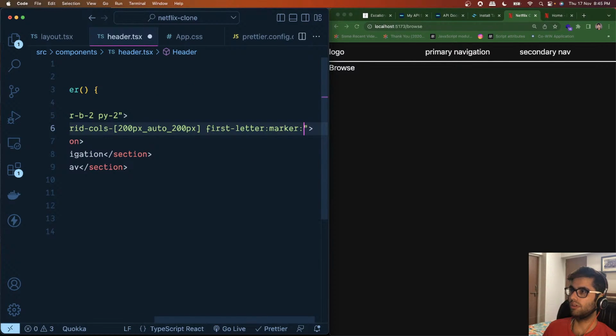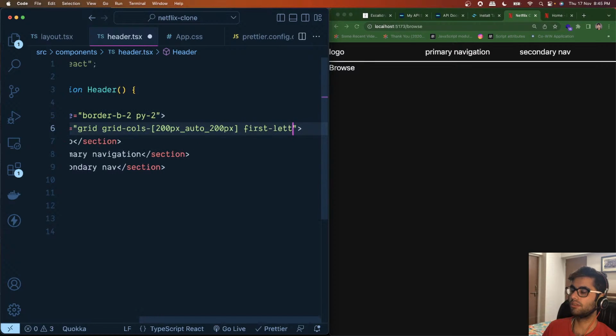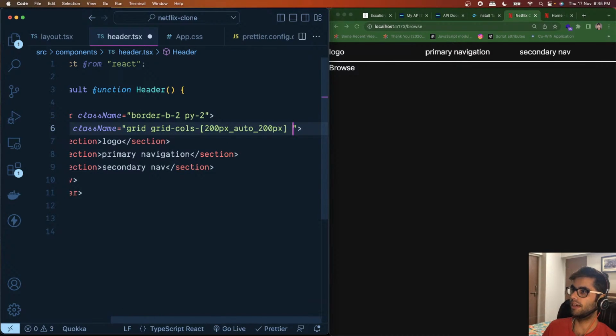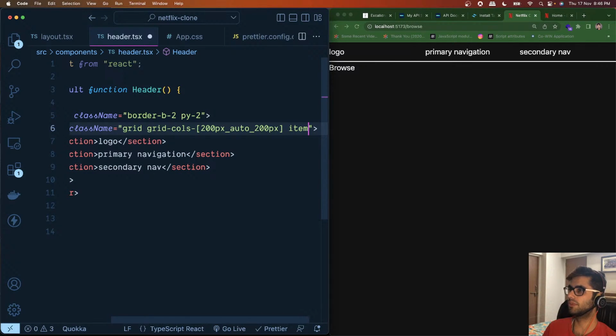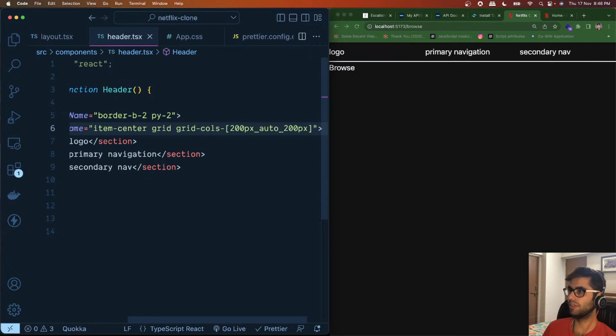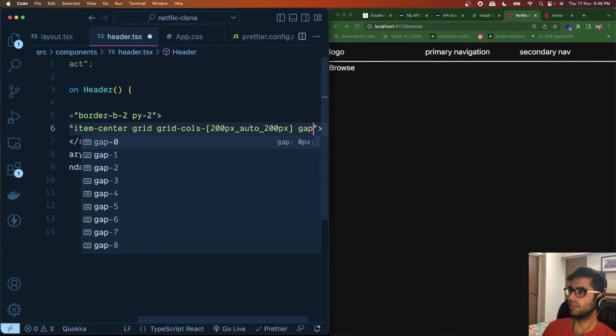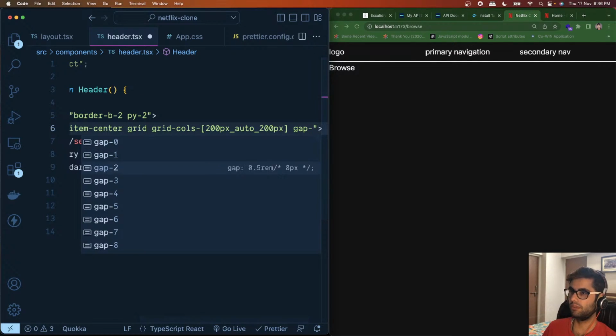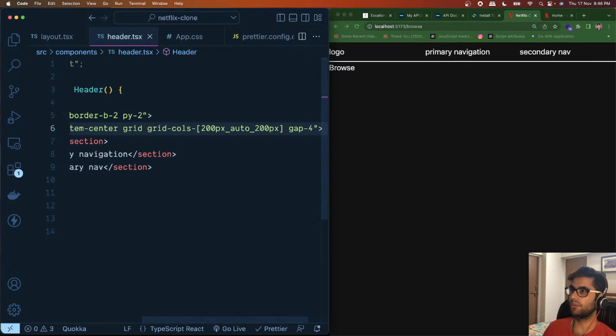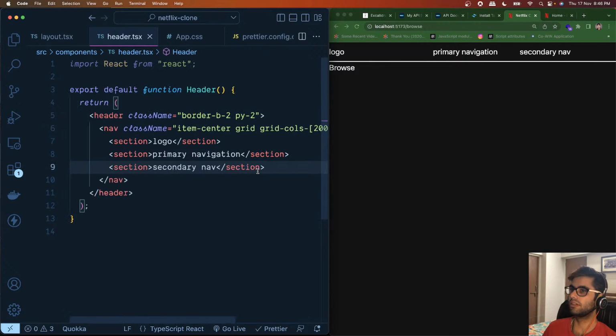And then the other thing that we want to do is add a gap between all of these. So first thing that we'll do is align these vertically, so we'll say items center, and we'll say it will have a gap of, let's use a gap of 4 here.